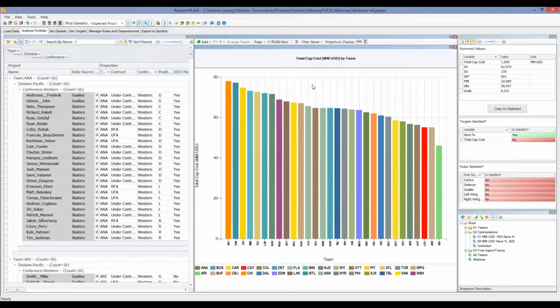In the middle here, we've got our visualizations. So we've got our total cap cost by team, and these are broken down into pages. This is just an intro, to help get people familiarized with where I'm going with this. On the right, we've got our summary values. These are rolled up aggregates from our entire portfolio of assets in here. Again, this could easily be all of the wells in a specific area, maybe the Drumheller area in Alberta. And we can take a look at our total cap cost.